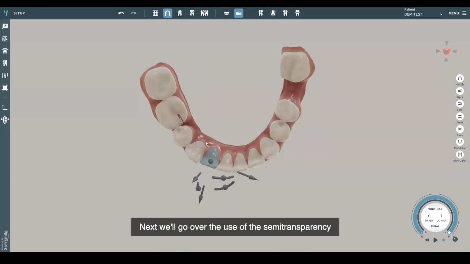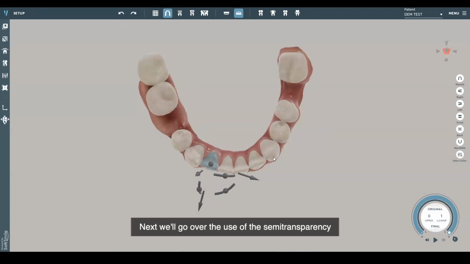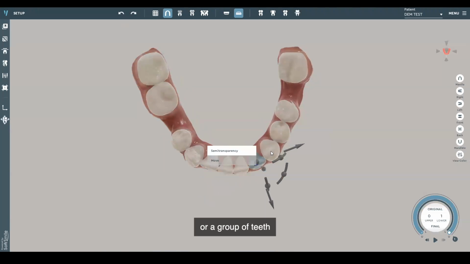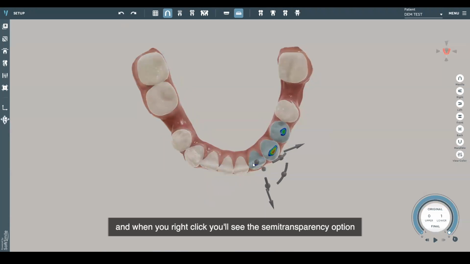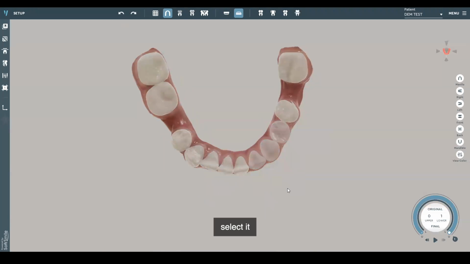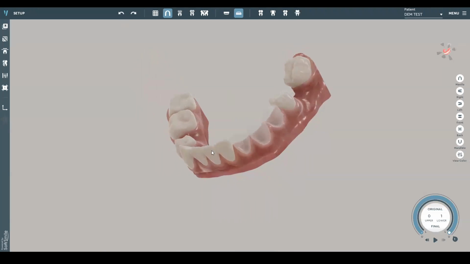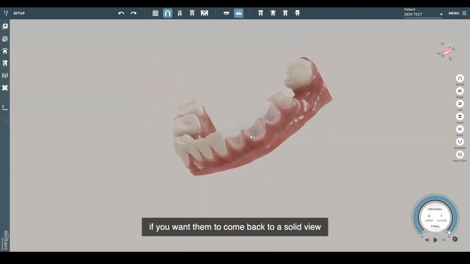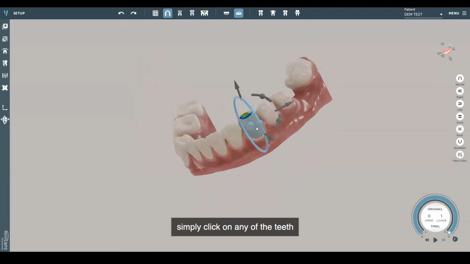Next, we'll go over the use of the semi-transparency, and that simply is making a selection of a single tooth or a group of teeth. And when you right-click, you'll see the semi-transparency option selected. And the teeth become lightly visible. If you want them to come back to a solid view, simply click on any of the teeth.